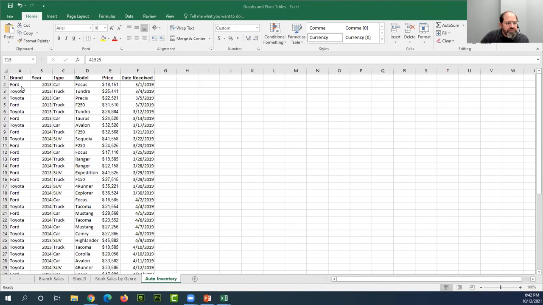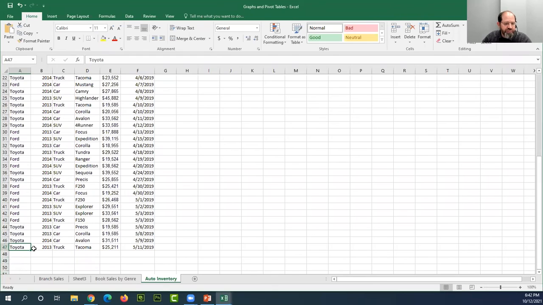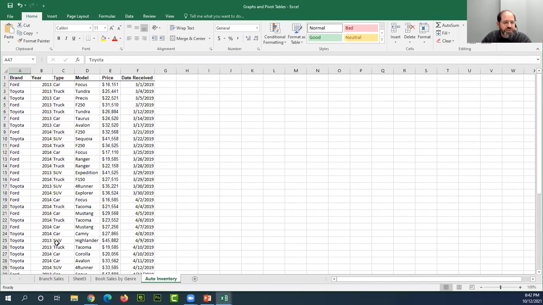So we've got brand, year, type, which is either car, truck, or SUV, model, price, and date received. And using one of the tricks we talked about last time, if I select anywhere in my data and then press Control down arrow, it jumps to the bottom row, and I see that I have 47 rows listed, so that's 46 cars or vehicles, minus 1 for the header row.